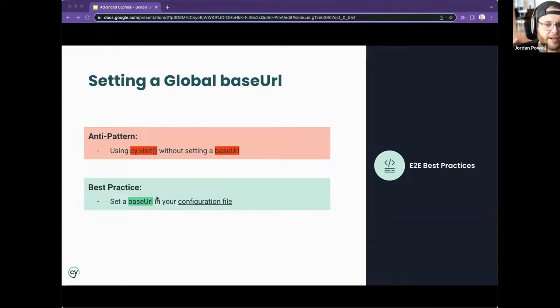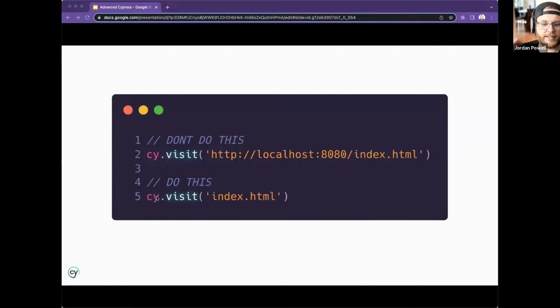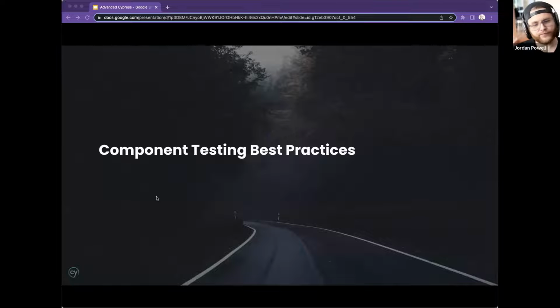Okay, another thing is setting a global base URL. A lot of times people will do something like this, where they'll visit localhost port 8080, index.html or something, and then they run it in CI in a production environment, and it fails because localhost is not the end domain that you're going to run in. It's a different environment. So what you want to do is set your URL in your configuration, and then you just reference it via index.html, and that works.